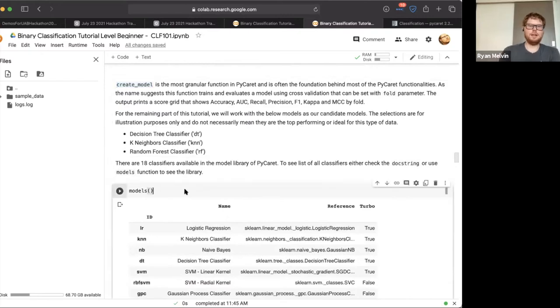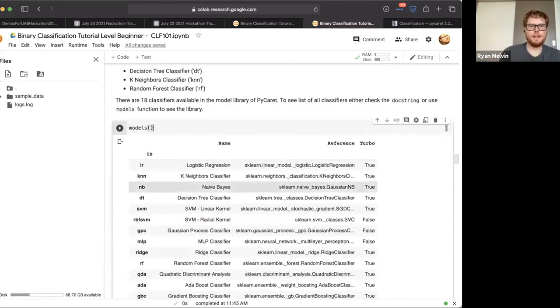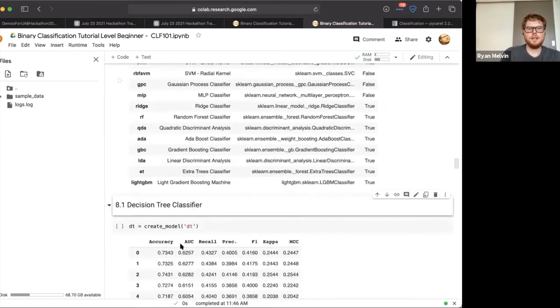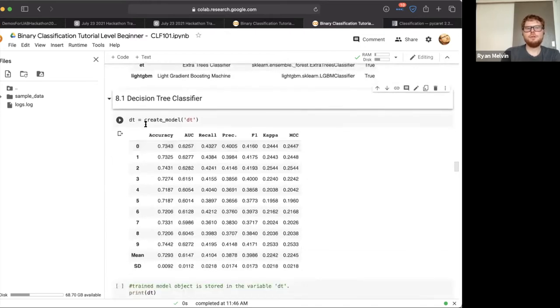So PyCaret will have a model for us in memory. And you can get it to list all of the possible models for whatever you're doing. So here we imported everything from classification. So these are all the classification models that I can use. And just for the purposes of this demo, I'm going to create a decision tree classifier.